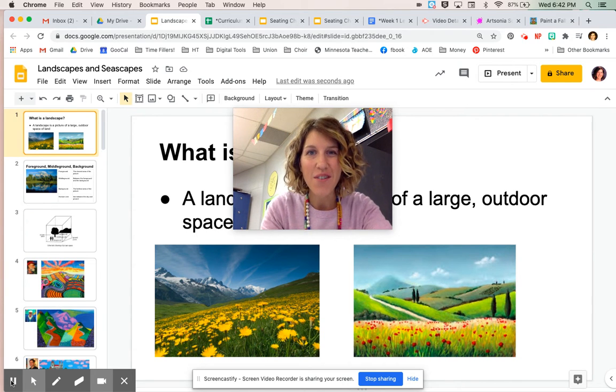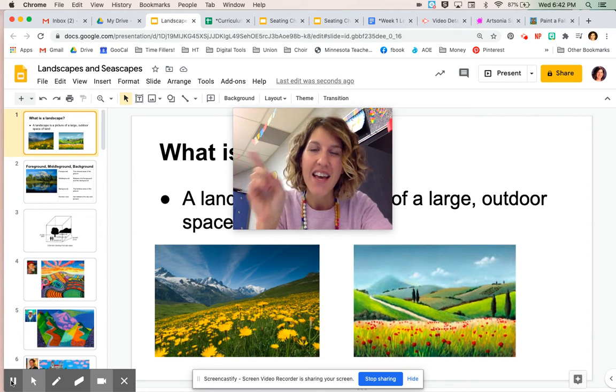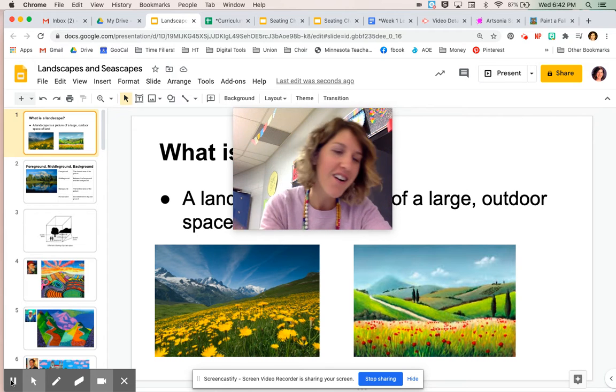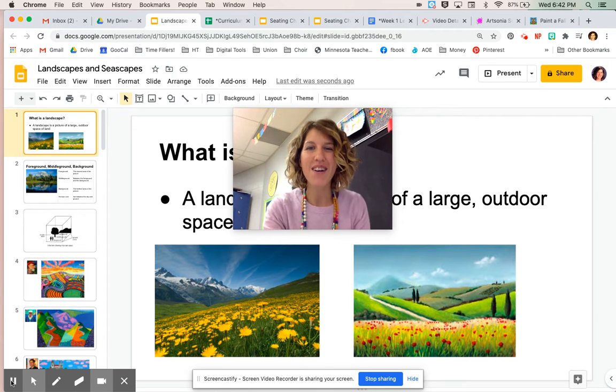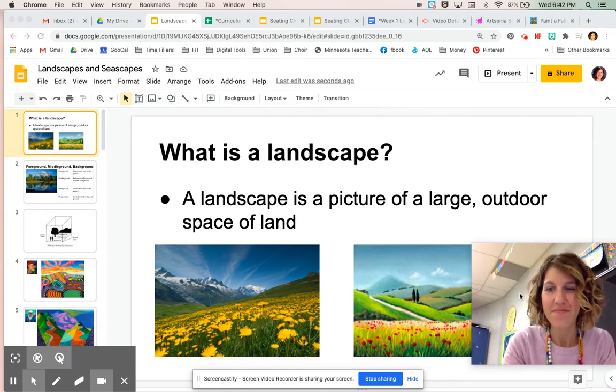For today's lesson, we're going to be making some beautiful fall landscapes. First, we're going to learn about landscapes and different artists who've made landscapes, and then we're going to make our very own. So let me just plug in my camera and we'll get started.